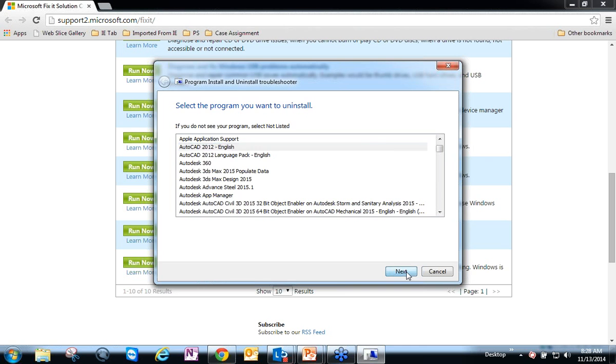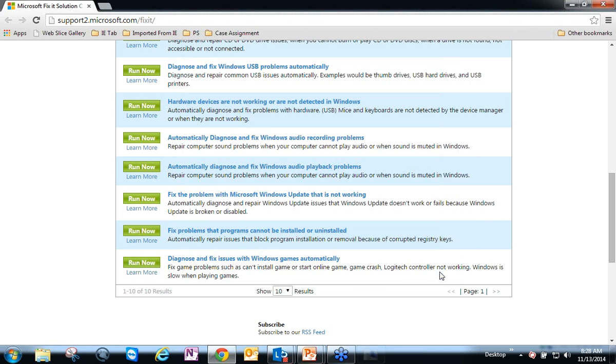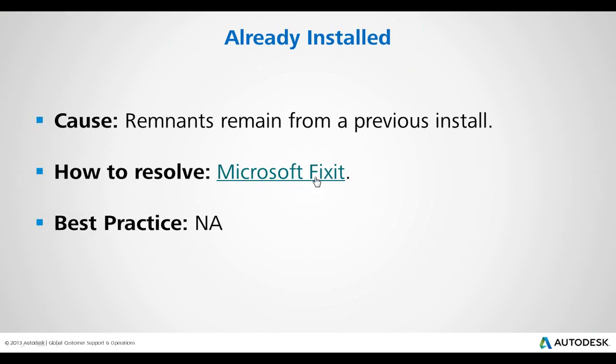So you'd select that, hit next, and usually just say yes, try uninstall, and then it'll go through and try to uninstall the software. I'm not going to do that now because I want to keep AutoCAD on the system, but that's how that tool works, and that will almost always clear out the issue where you've got remnants from a previous install, and you can then go ahead and install the new piece of software.